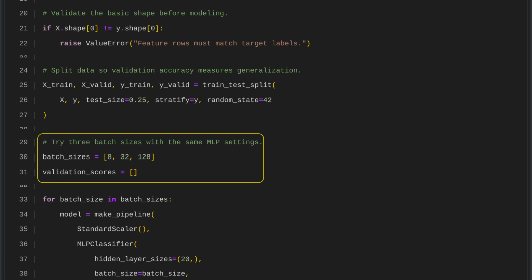The training setup tests 3 batch sizes, 8, 32, and 128. After training, the validation accuracy for each batch size is stored, so the results can be compared. This helps show how batch size affects model performance.